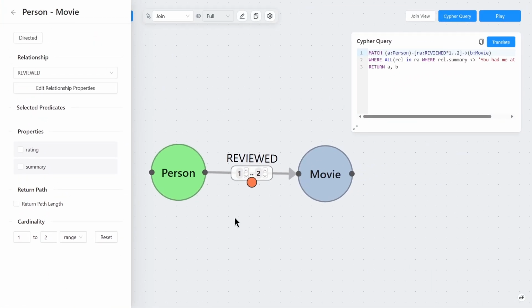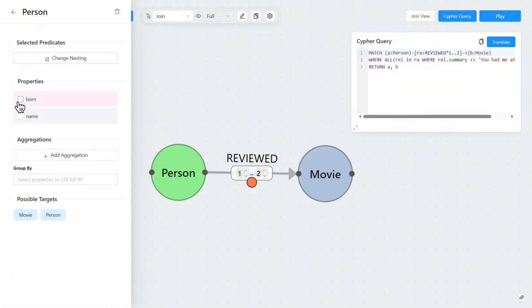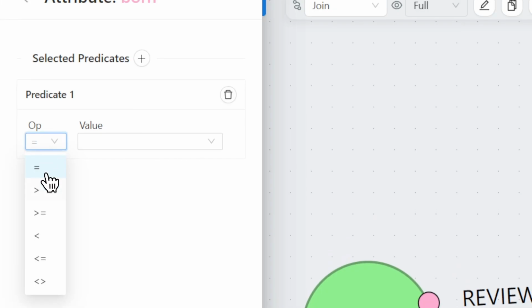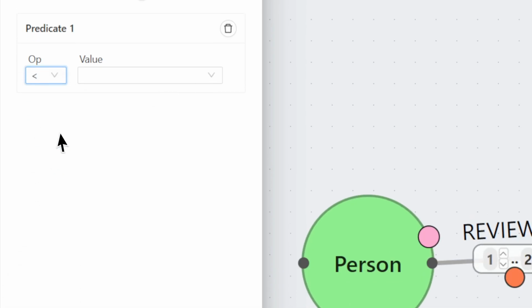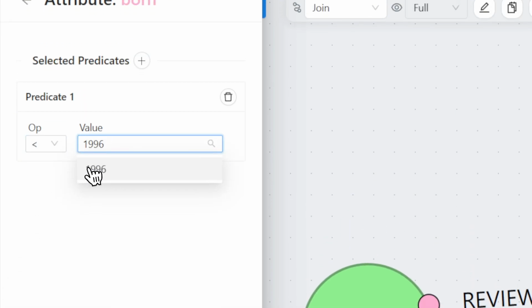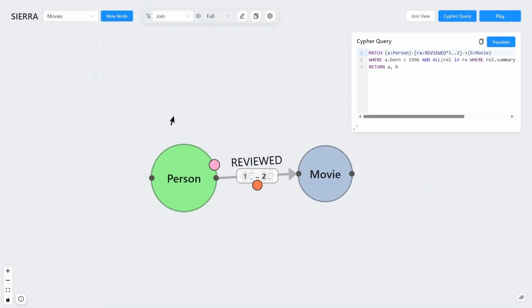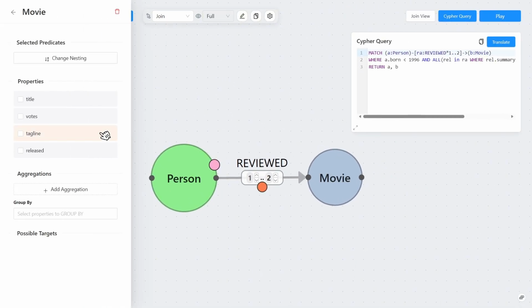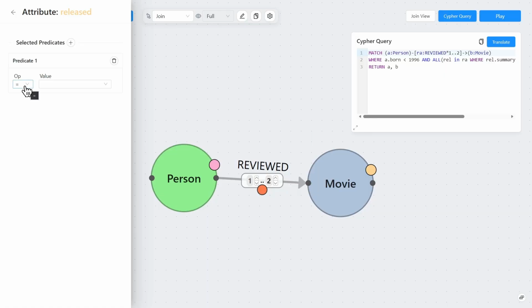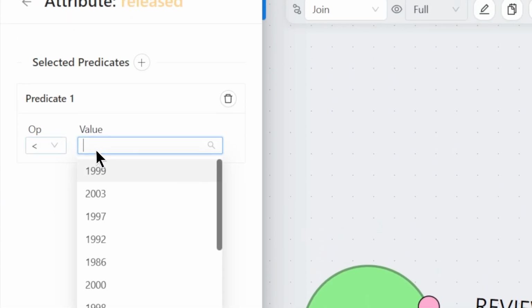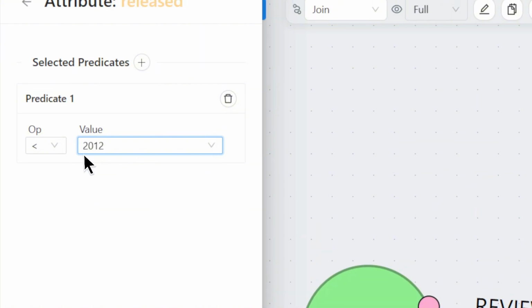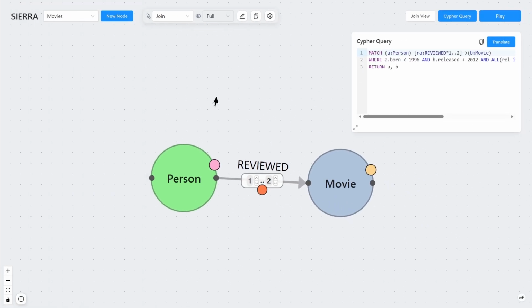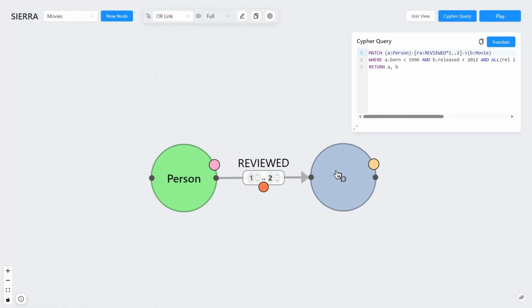So things are going well so far. Now I also need to add the criteria in the form of predicates. I can choose born and it should be before 1996. The same thing for movie: the release date should be before 2012. And it says there needs to be an OR between them. Okay, that is our OR link.